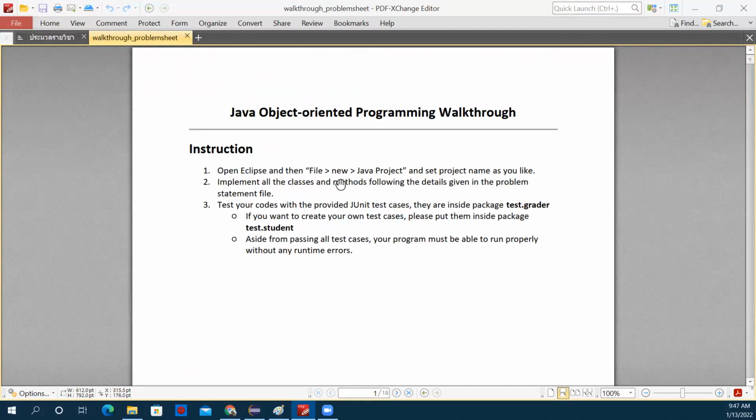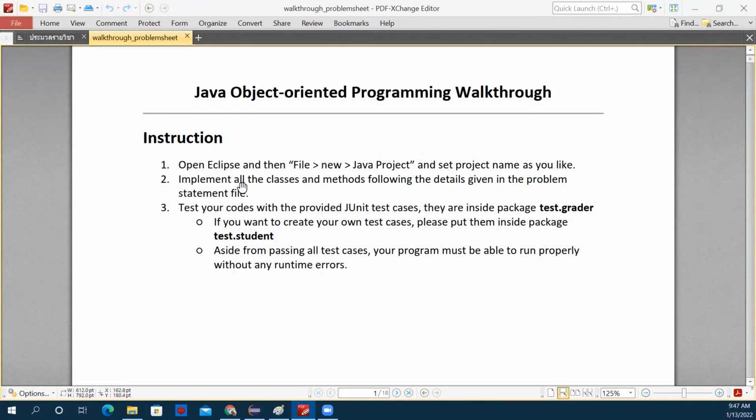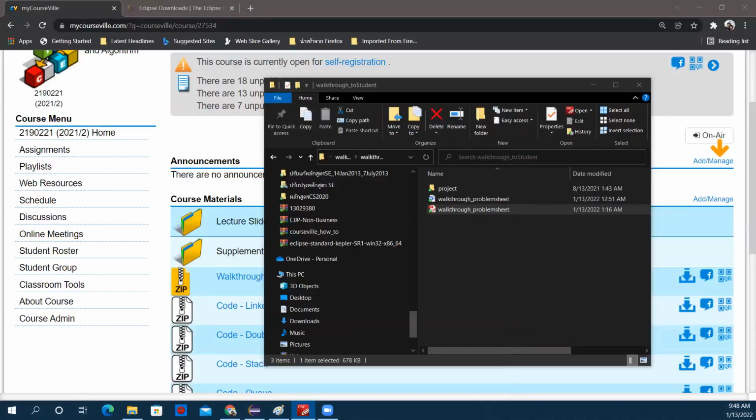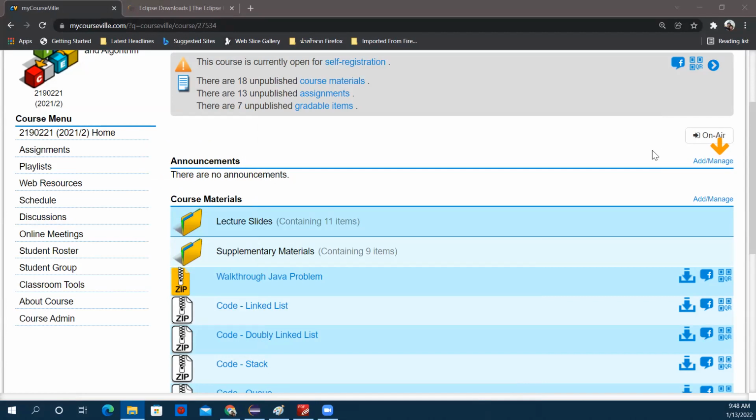So it asks you to create a new project in Eclipse, right? Create a new project and then implement all classes and methods asked in the exercise, which I will have to explain first, what this exercise is about. Then you are given a test file, which I will explain as well, how to run the test file with the tool that you have. So first, new project first, all right, let's create a new project.